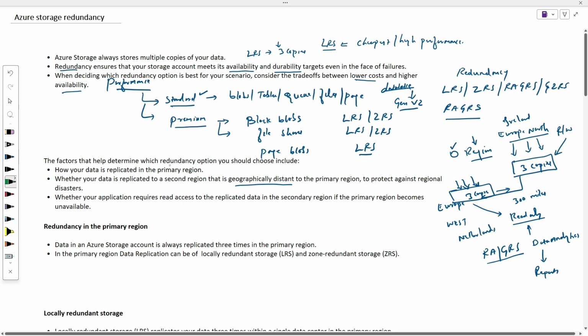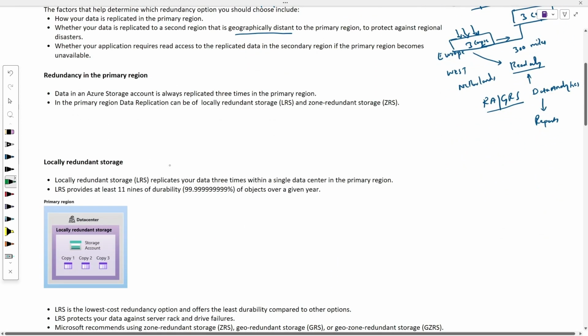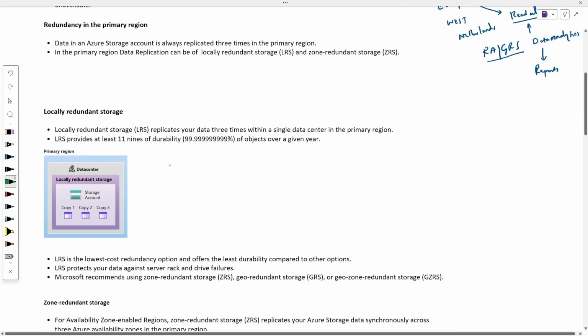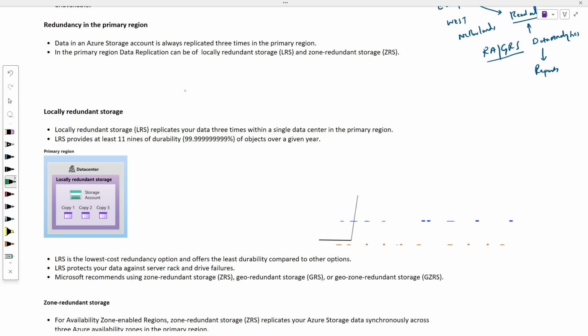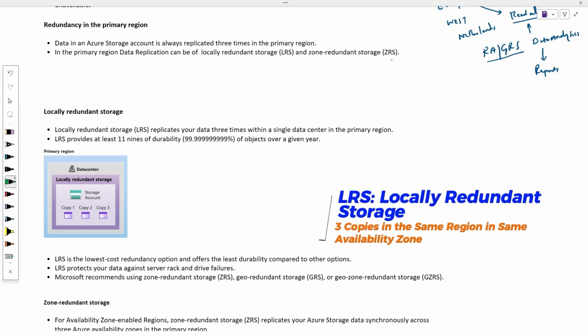Let us see the redundancy options one by one. Redundancy in the primary region: if I am selecting locally redundant storage, then we are going to keep the 3 copies of data in the same region in the same data center. If I am selecting the ZRS option, which is also in the primary region, so in the primary region we can have LRS and ZRS.